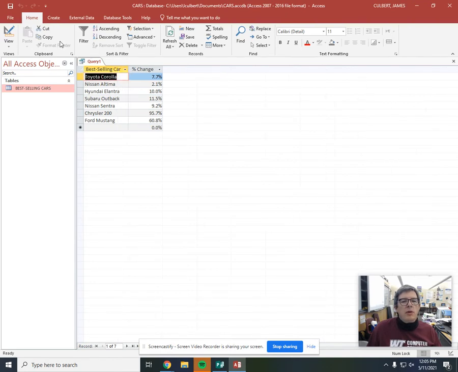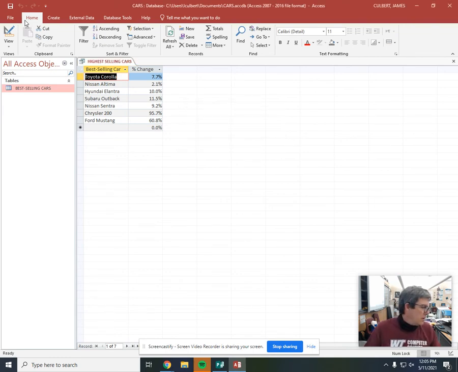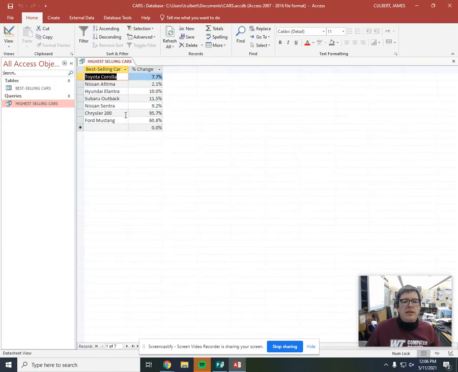growth. We're going to save this query as highest selling cars, like so. So now we have two things in the Access database. We have the original table that had all of the data in it, and a query called highest selling cars, which gives us the cars with a percent change greater than 0.